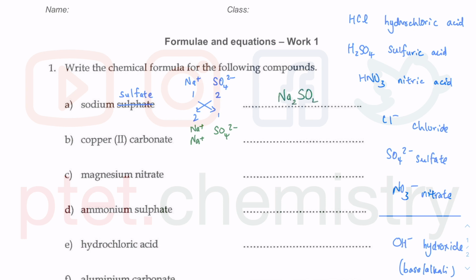That's why you write it down as Na2 because there's 1 and 2 of it. So you read from left to right, there's 2 Na and 1 of the SO4. I don't need a bracket because it's just 1 unit of it. So it's Na2SO4, sodium sulfate.